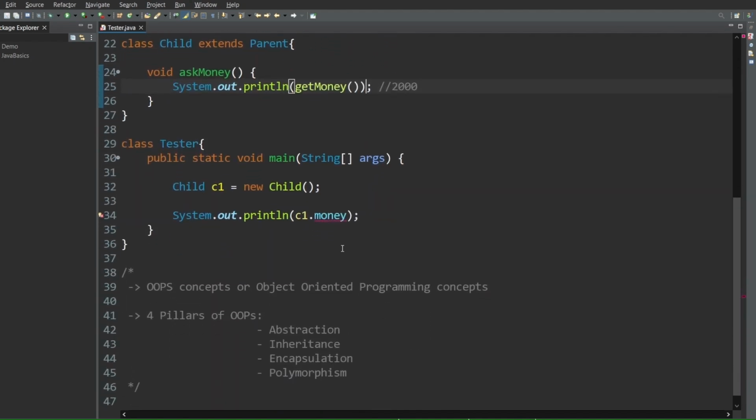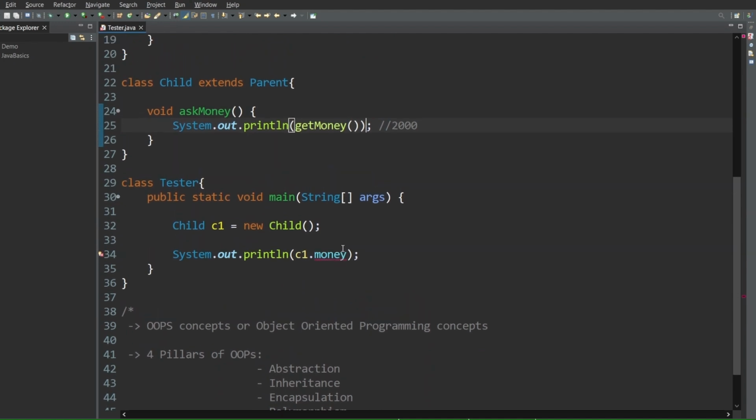Now instead of making a call towards the money parameter, here I am directly trying to access this money parameter, c1.money, but since money is private, I won't be able to do that. Instead of that, what should you do? You should make use of a getter method. That is, you should just create a public method which is able to access that private variable and thereby return the value of that private variable. So here I can just make a call towards the ask money function. Yeah, I am already printing it there, so I need not do that.